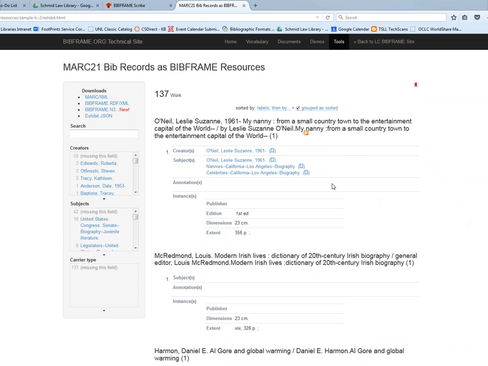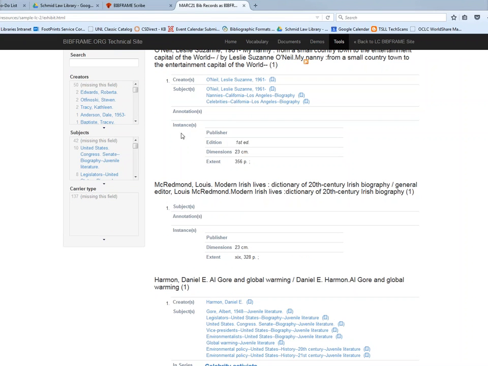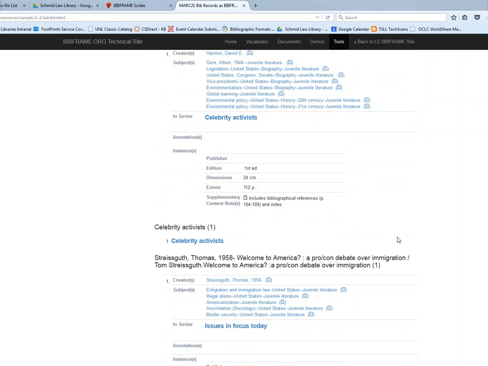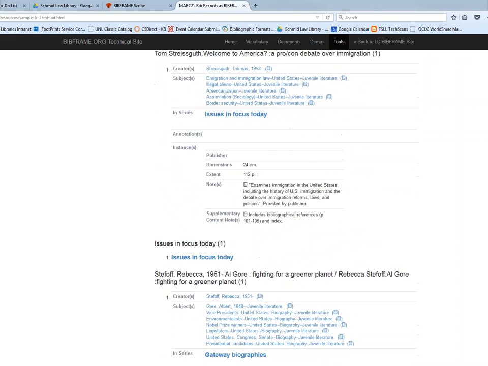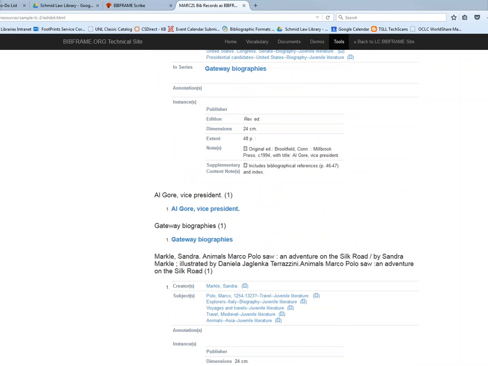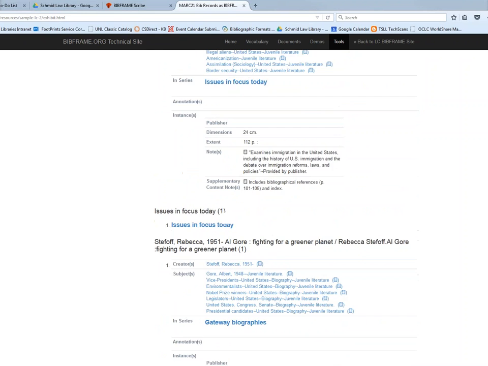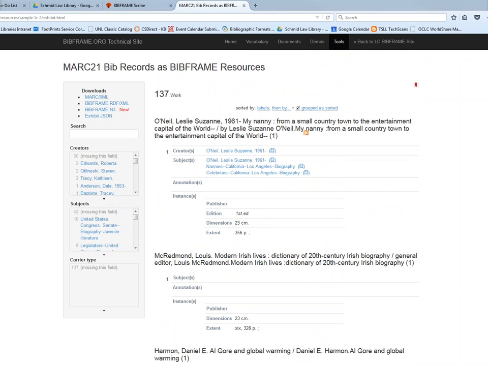It has the work information up here, and a lot of these just have one instance, but I think the idea would be that if you had different editions by different publishers, they would all be linked together down here in the various instances, and it allows you to display by subject headings. So I would definitely point to the demos area of the Library of Congress website, the bibframe.org website, for a possible display example.